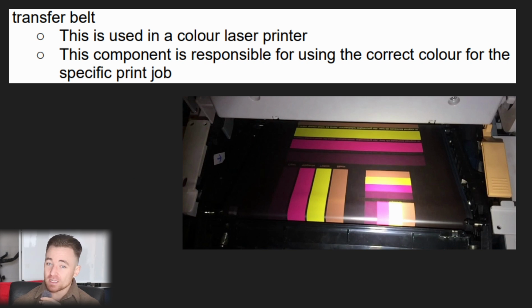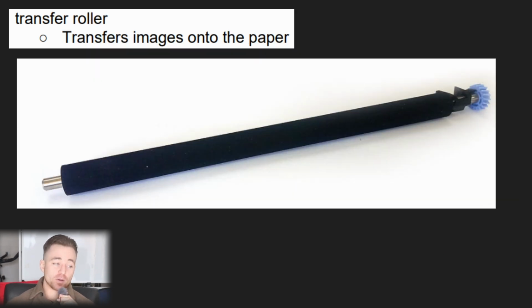We also have a transfer belt, and that is used when it comes to colored laser printers only. This essentially is responsible for using the correct color for the specific print job. So it's transferring, making sure you're using the correct colors, essentially. It's swapping out the colors, making sure you're not using blue when you should be using red. That's what a transfer belt does, only in a color laser printer. Very important to note that.